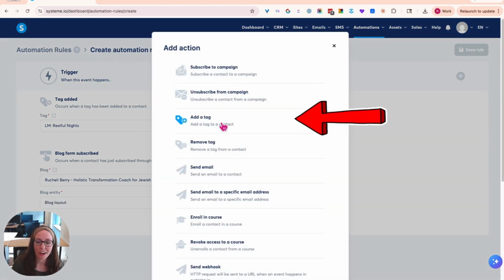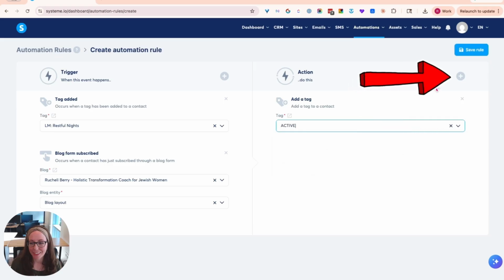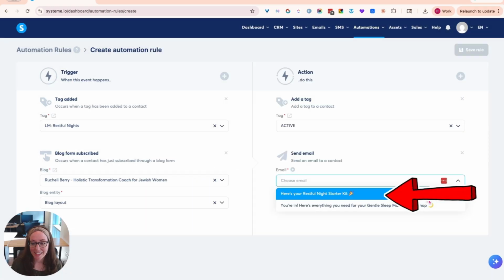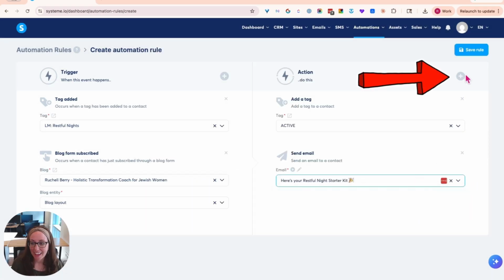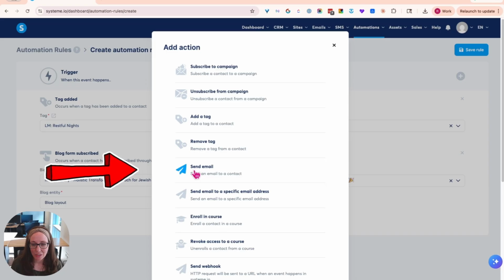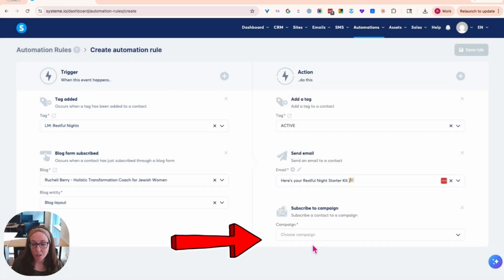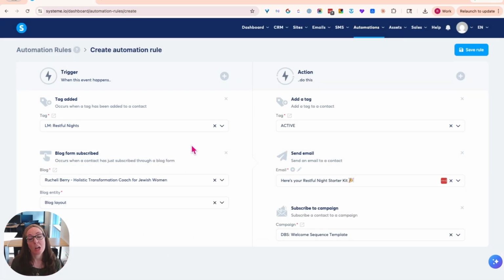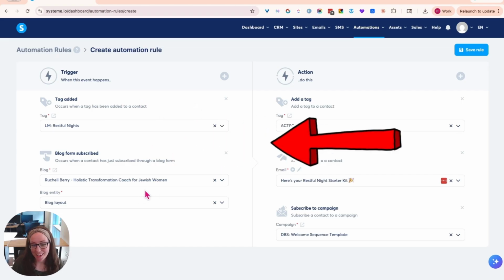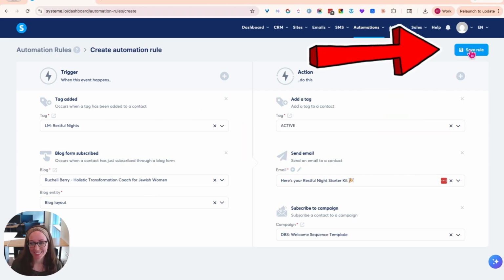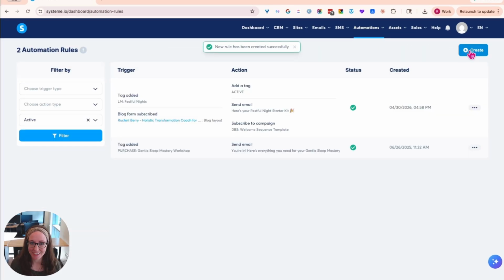Then we're going to do all of these different things. Send them an email. And we're also going to subscribe them to a follow-up campaign. So there's all sorts of different things that we can do here, but as soon as any of these happen, all of these are going to happen. And that's how automation rules work.